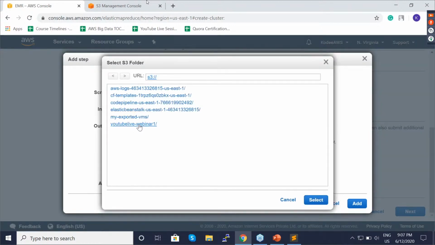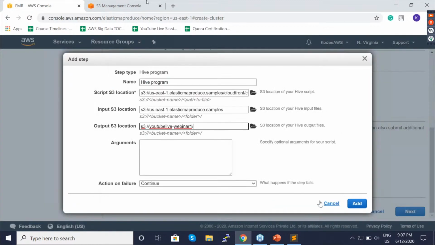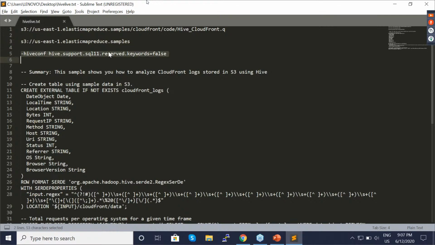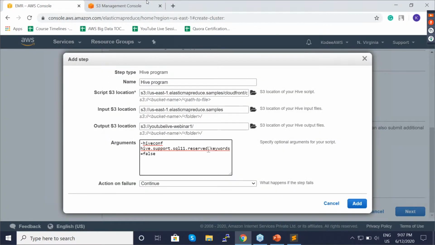And this is the bucket which should contain our output files. So I'm going to click it, select. Okay, next is the argument. I'm going to copy this and paste it over here.